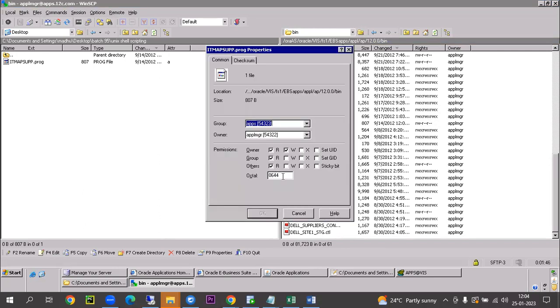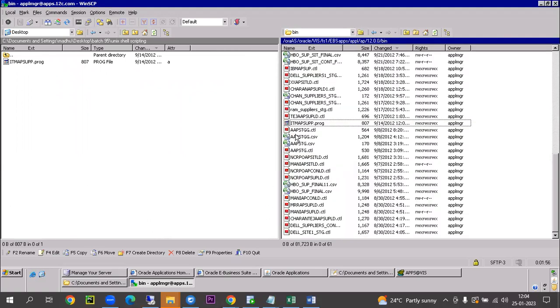Properties. 777 here. Directly you can enter here 777. It will take automatically. These are all called as 777 privileges. Click on OK, and take the name of this program.